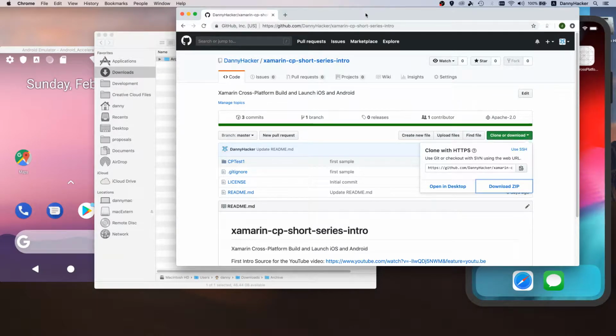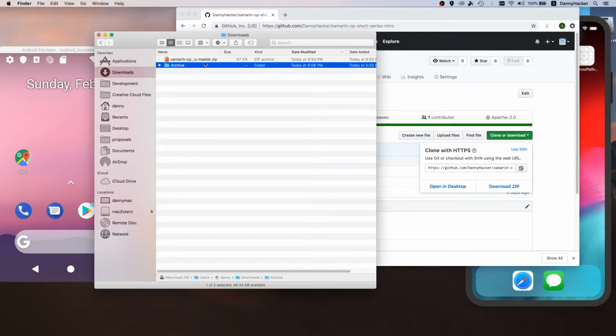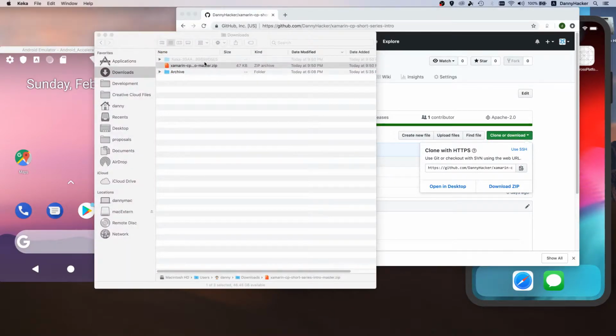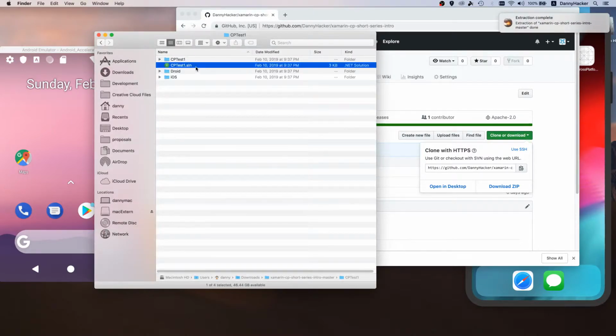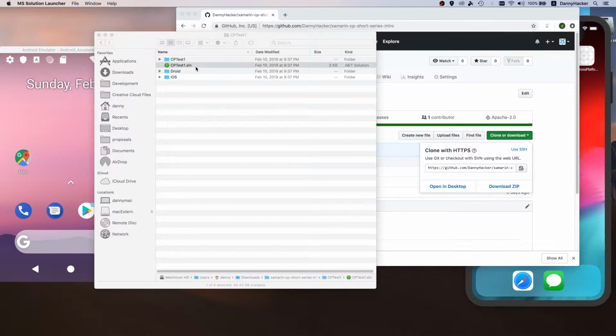Today I'm going to go over a shared project. First of all, let's download last week's project, which you'll find on my GitHub account. So I'm going to download the project, unzip it, open the folder, and launch the solution.